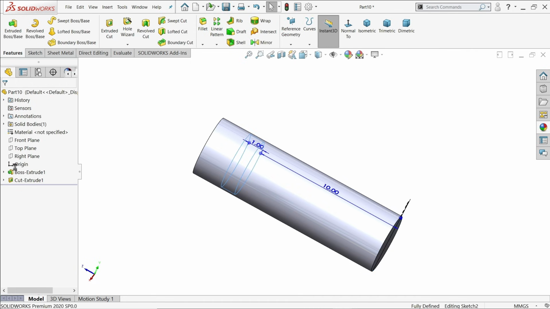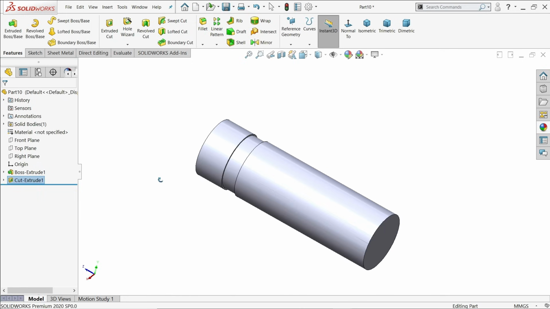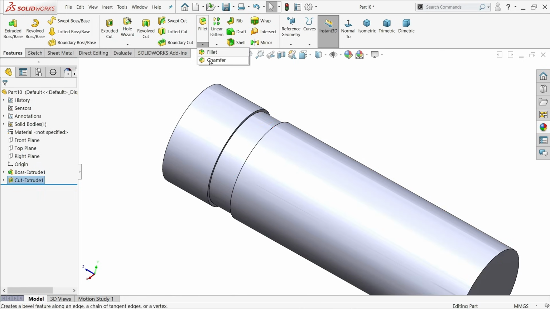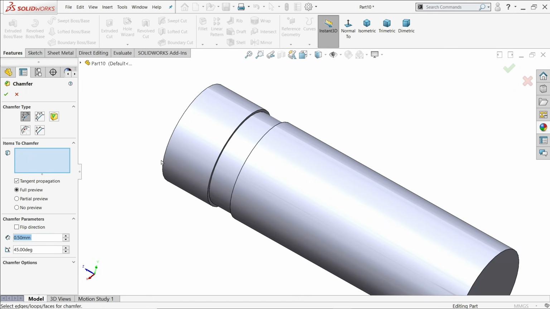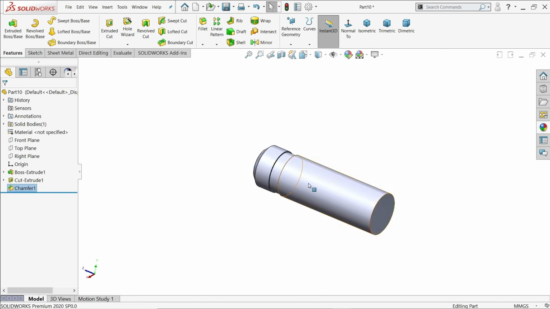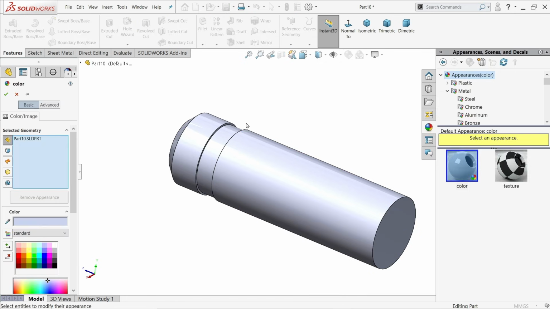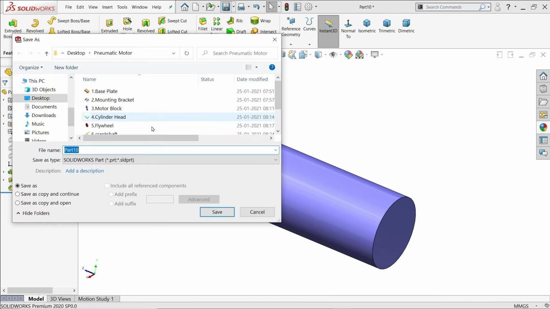but we forget to edit. Click here, flip side to cut. Now see, chamfer, and I'll choose this edge. Look, this is part number 10, crank pin.